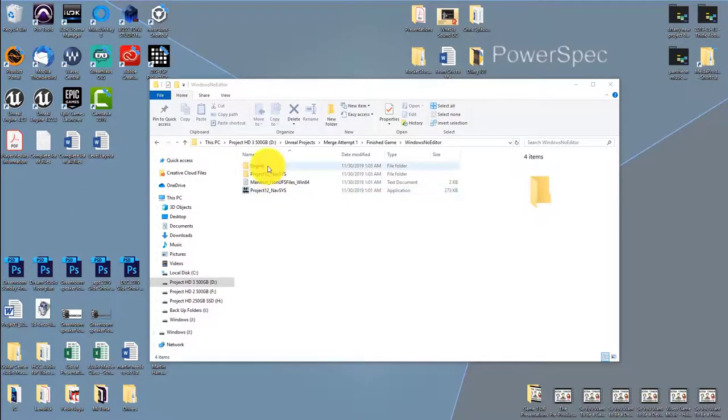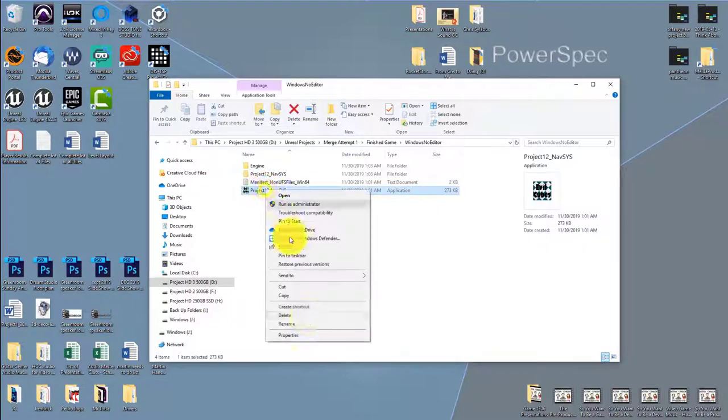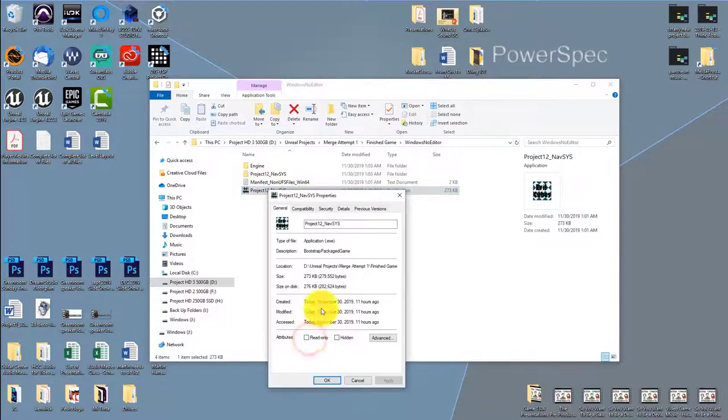So if you see here, I've already got an example of one that I exported earlier. If I were to right click on this and hit properties, you would see that it is an application file and that it is actually registered as a .exe, which means that it is its own program. It's going to launch itself.